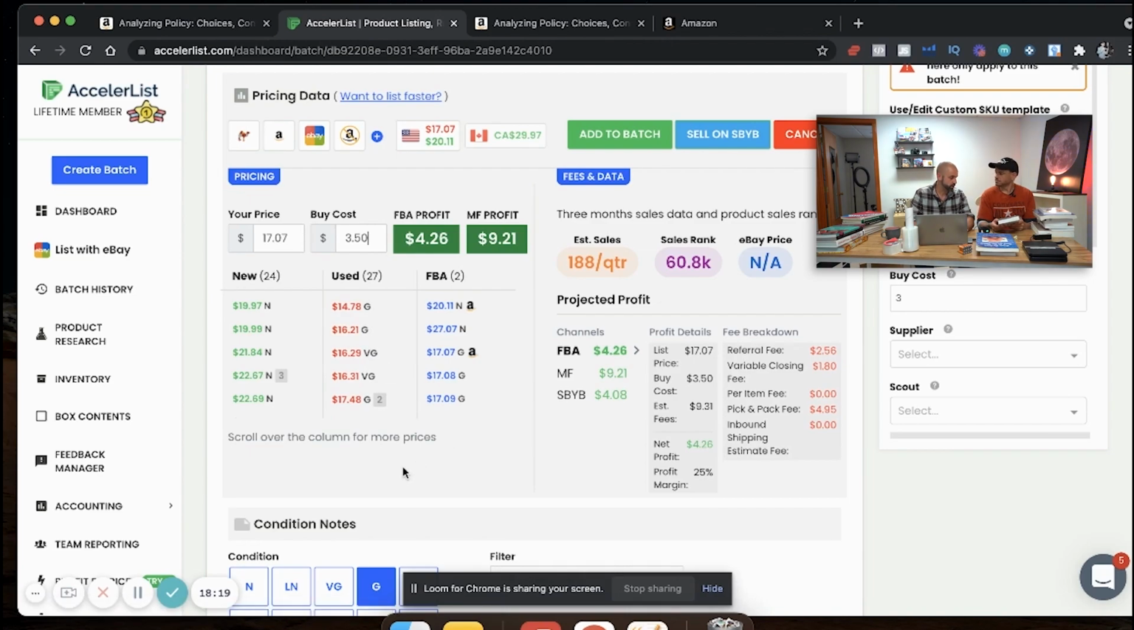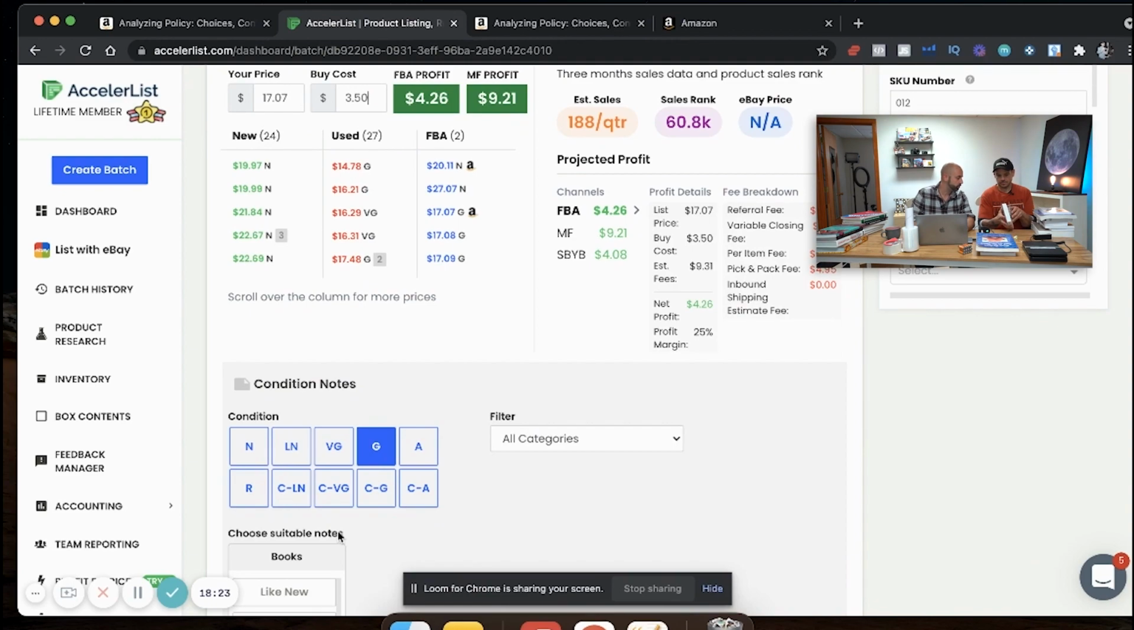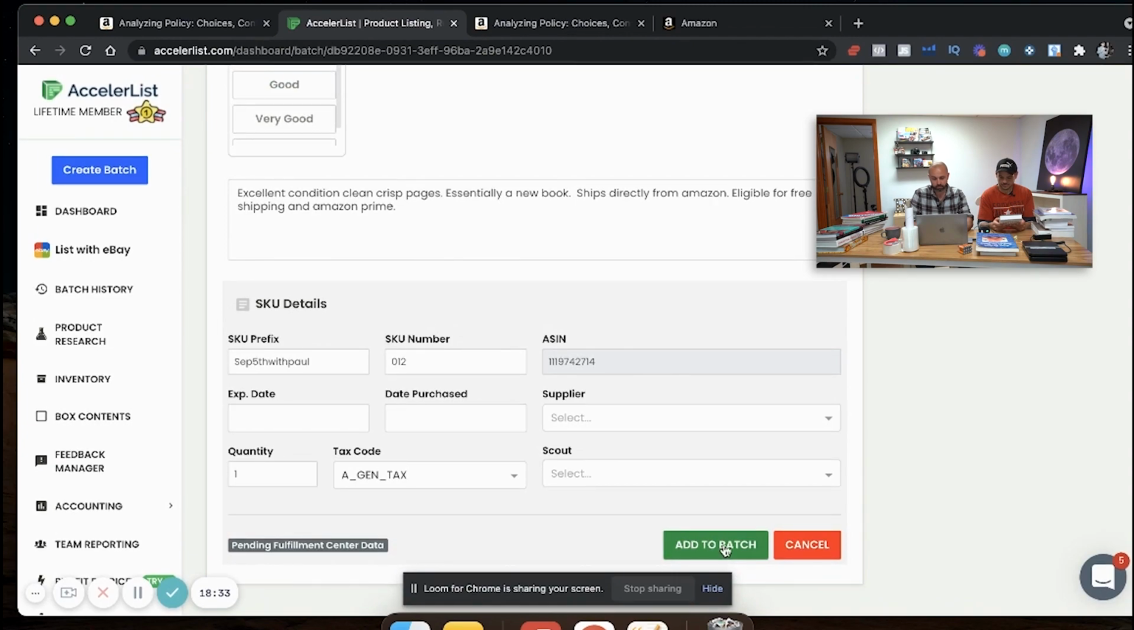That condition is really, really nice, huh? Yeah, it looks almost new. Do you think it's good enough to go like new? I mean, that thing looks like it's on a freaking Barnes & Noble shelf. Yeah, I think it was probably donated right from a bookstore. It looks like it. All right, we'll go like new, add to batch.